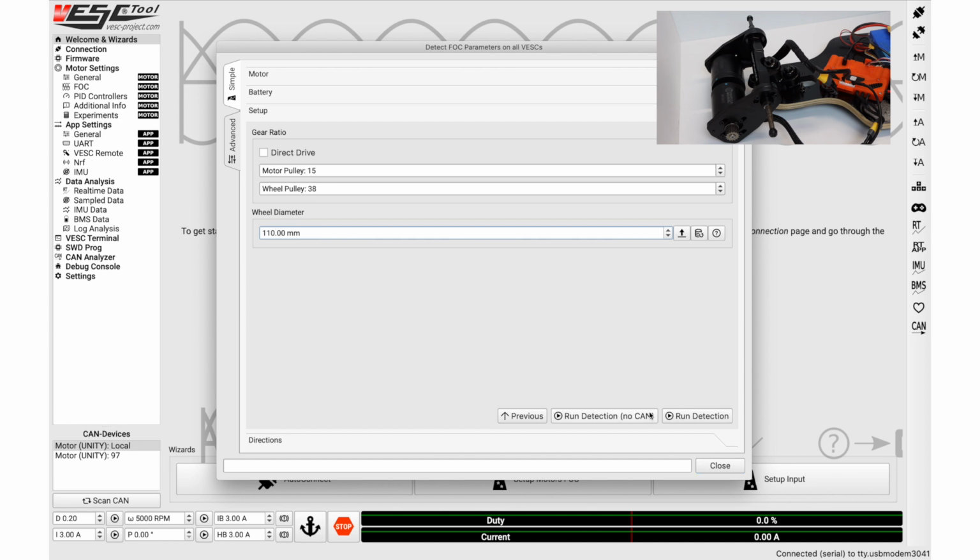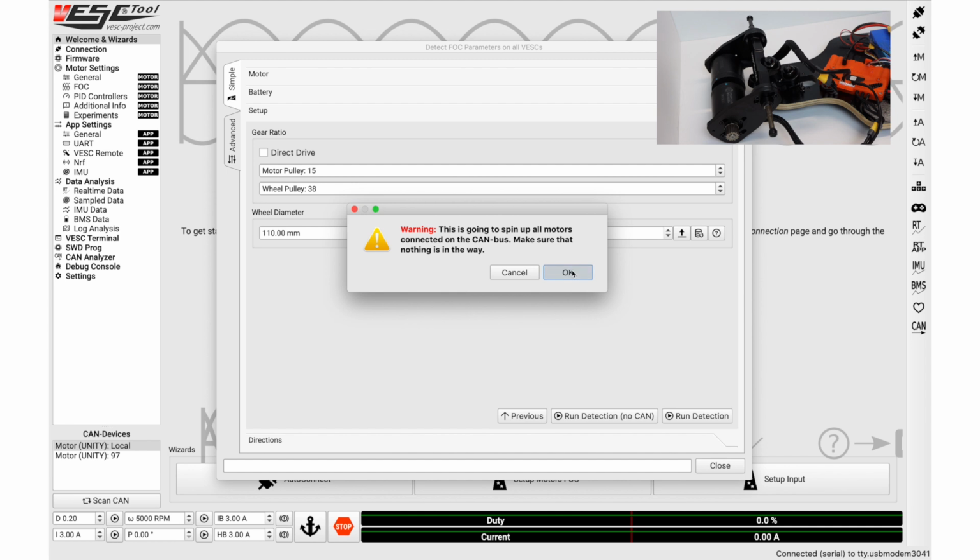So now we're going to click run detection, and this will make your motors move as they're going to be spinning to detect the parameters that the motors are going to use. So we click run detection, OK.